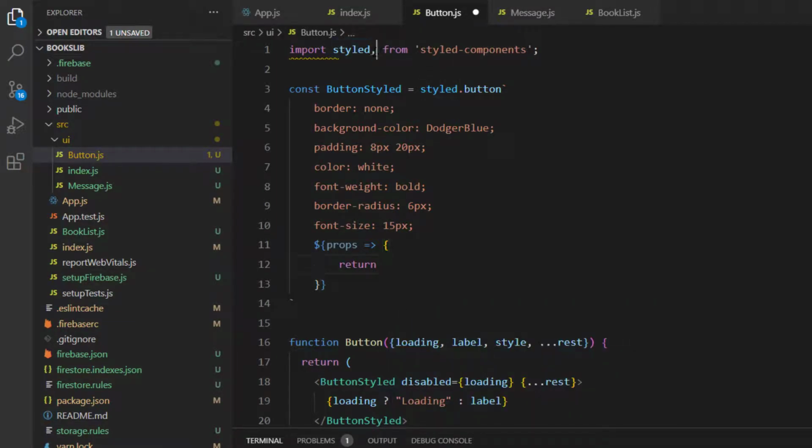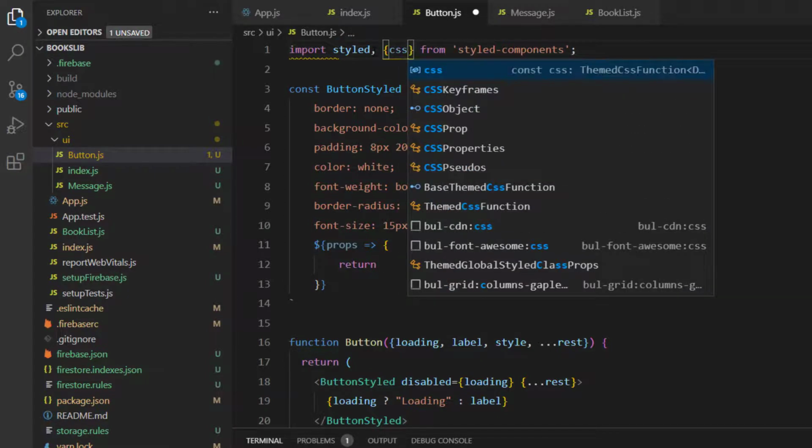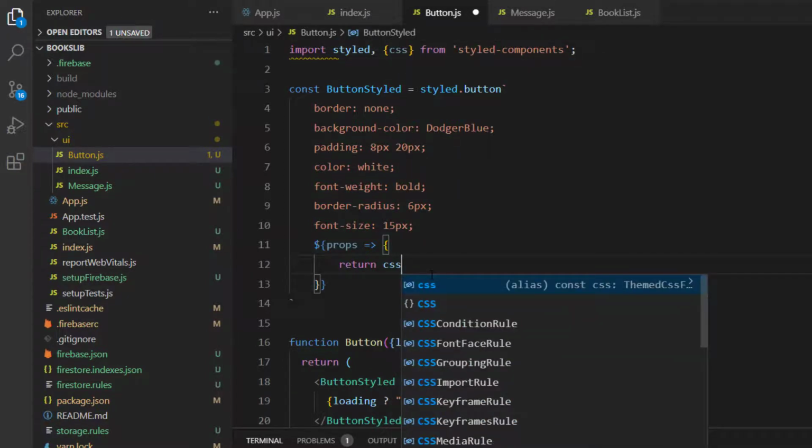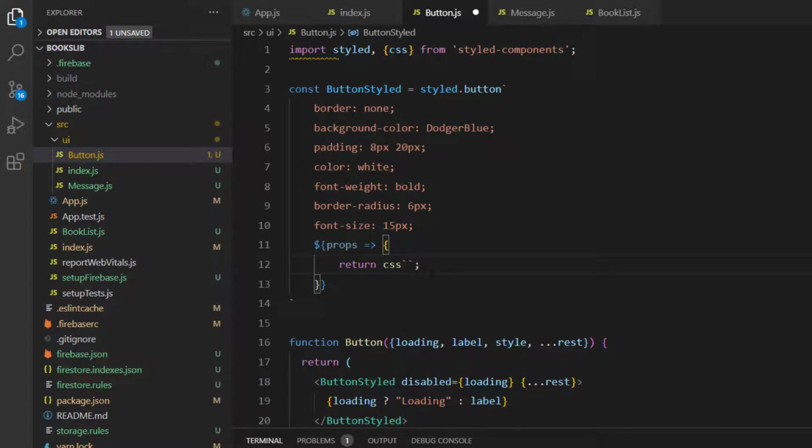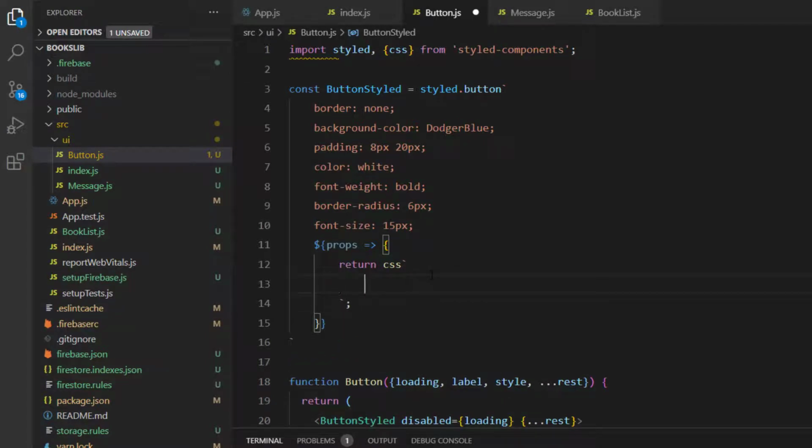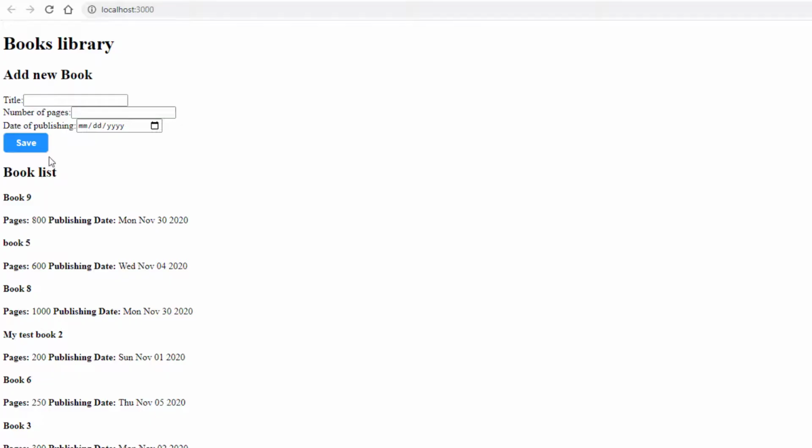First I need to import the CSS function. The CSS also works the same as styled. The CSS you add here will override these styles. For example, let's override the border. Let's make a border 1 pixel solid light gray. If I save and check, I will see a light gray border here. As you can see, it's not very clear, but you can see it if you focus on it.